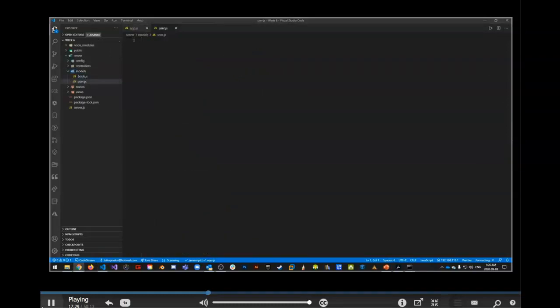For the user models, we're going to take a break from our app.js just for a second while we configure the user model. So inside the user model itself, we want to do something very similar to what we've done before, except our schema is going to look different.